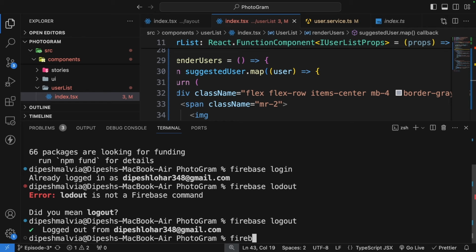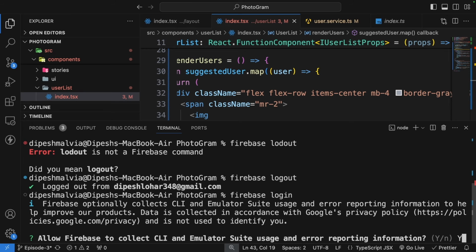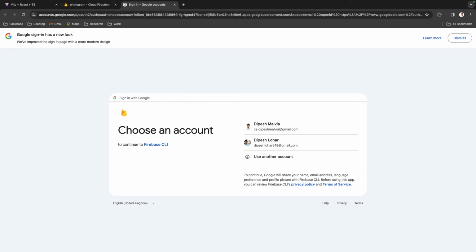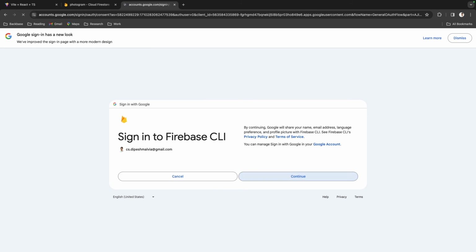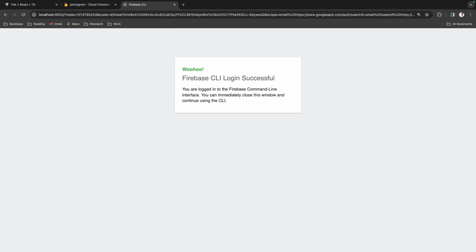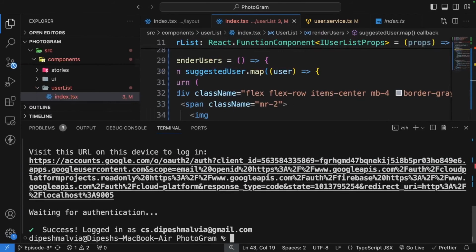And now I'm going to log into my other account. So let's run firebase login again, and I will just put yes here. And here I will choose which account I want to log in. So I want to log into this account. So I'm going to click here. I will click on continue, allow, and you will see that the Firebase login is successful. Now let's go back here, and we see that we successfully logged into this Firebase account.